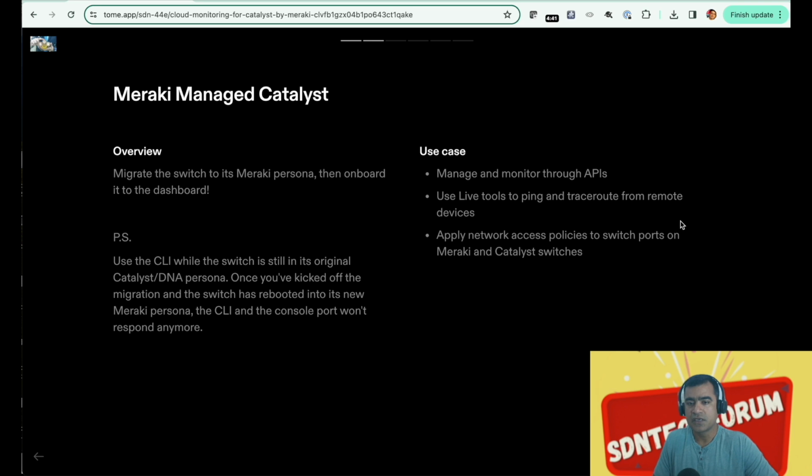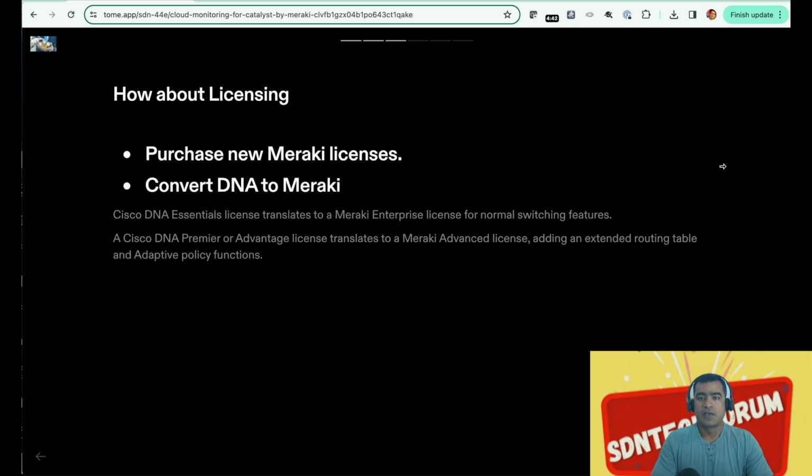So what are the use cases? Manage and monitor through APIs. That means you can use the same Meraki APIs to manage and monitor your Catalyst. You can use the live tools, etc. That is available in monitor mode as well, but the same benefit in manage mode. And also you can apply network policies to switch ports on Meraki and Catalyst switches equally, in the same way. So that's why.